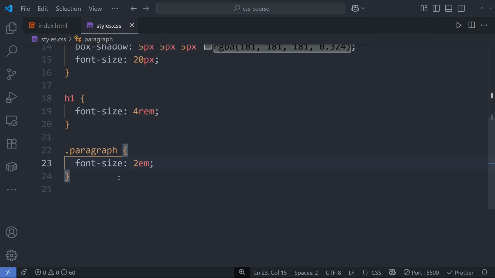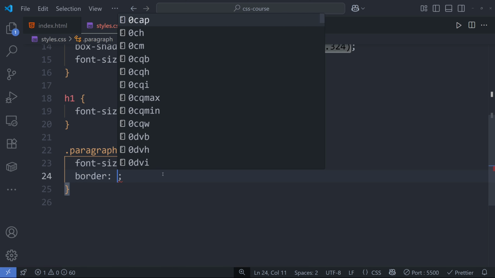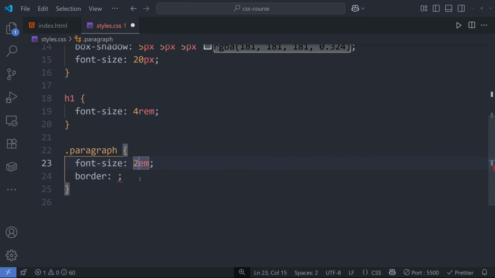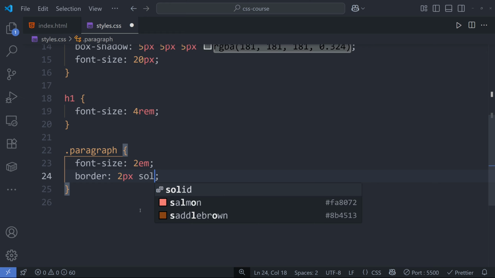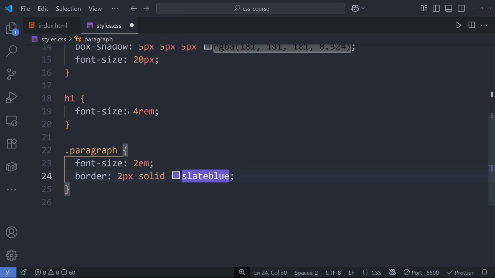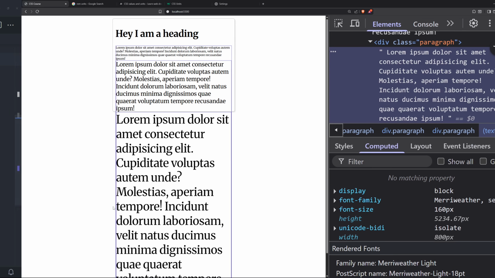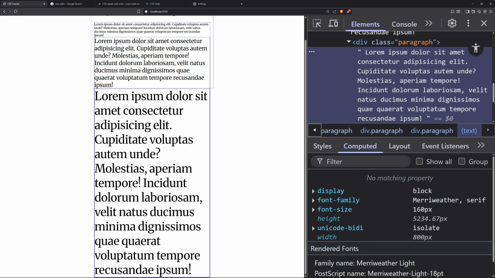Once again, there are some other things which I want to point out here. So for the height and the width, or some other things, not for the font size, but for example, if I just do a border of let me just do something like 1 pixel or 2 pixel solid slate blue, something like that, and let me just decrease the font size to 10 pixel. So if I just go to the browser, as you can see, here it is.